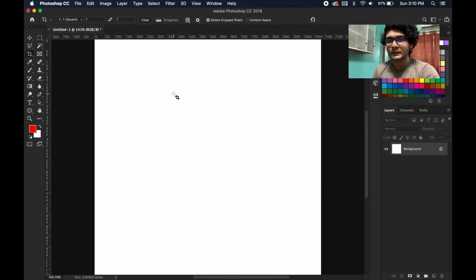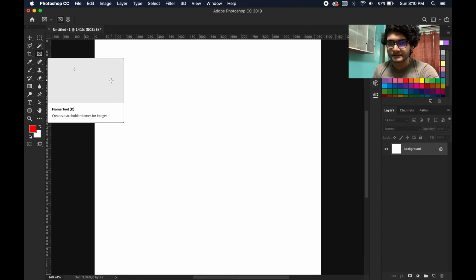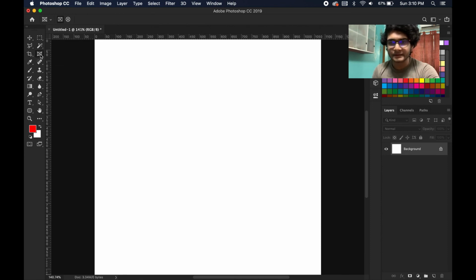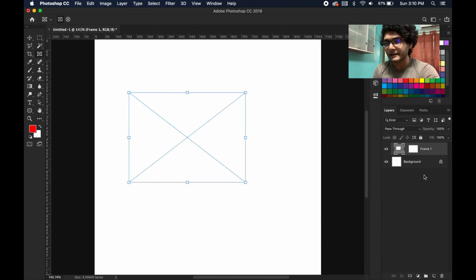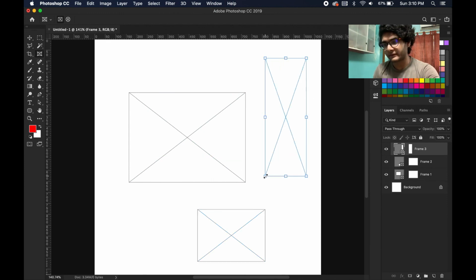Also, this is the frame tool. The shortcut is K. This feature is only available in Photoshop CC 2019 and 2020, so if you are using older versions of Photoshop, you won't get this tool. Keep that in mind. It only makes frames for dragging and dropping different images. If you are into graphic design, you probably know that to make different layouts for brochures or pamphlets, you need to make frames for dragging and dropping photos from your Finder or File Explorer. So I will delete this.